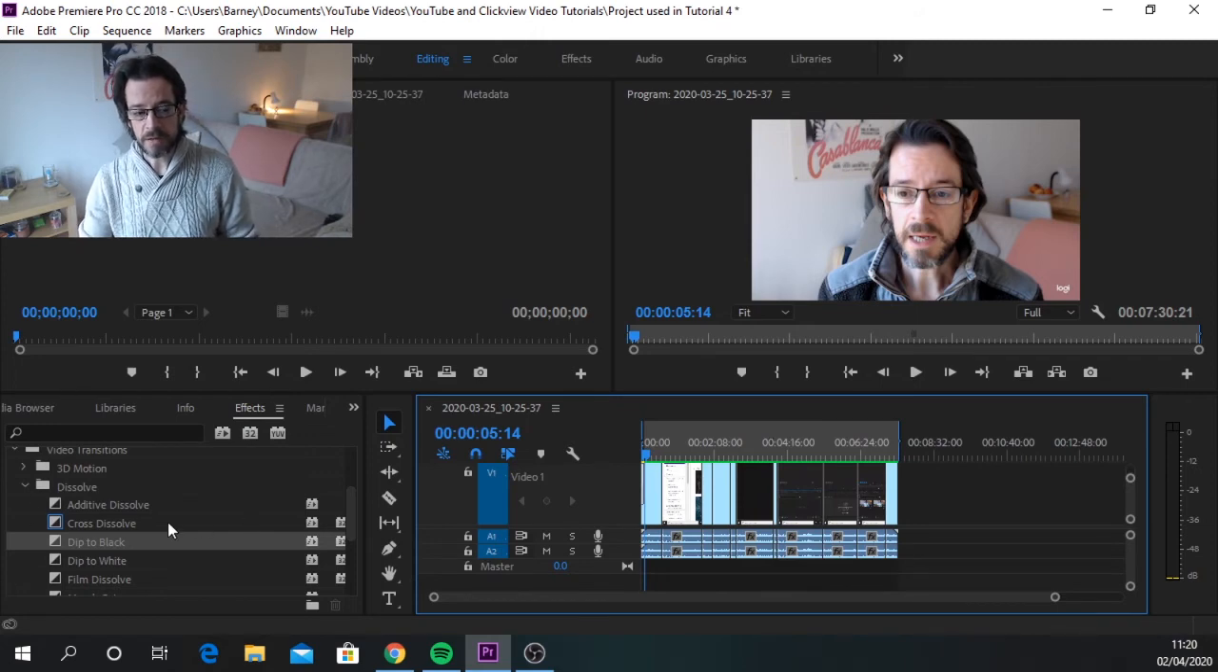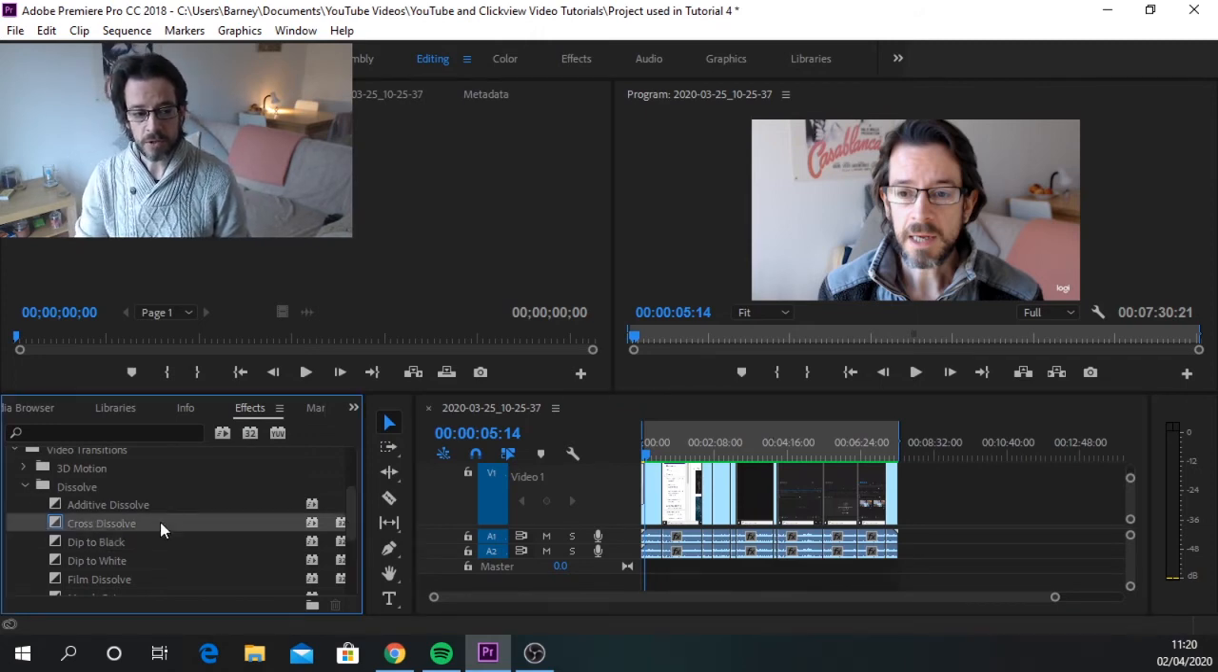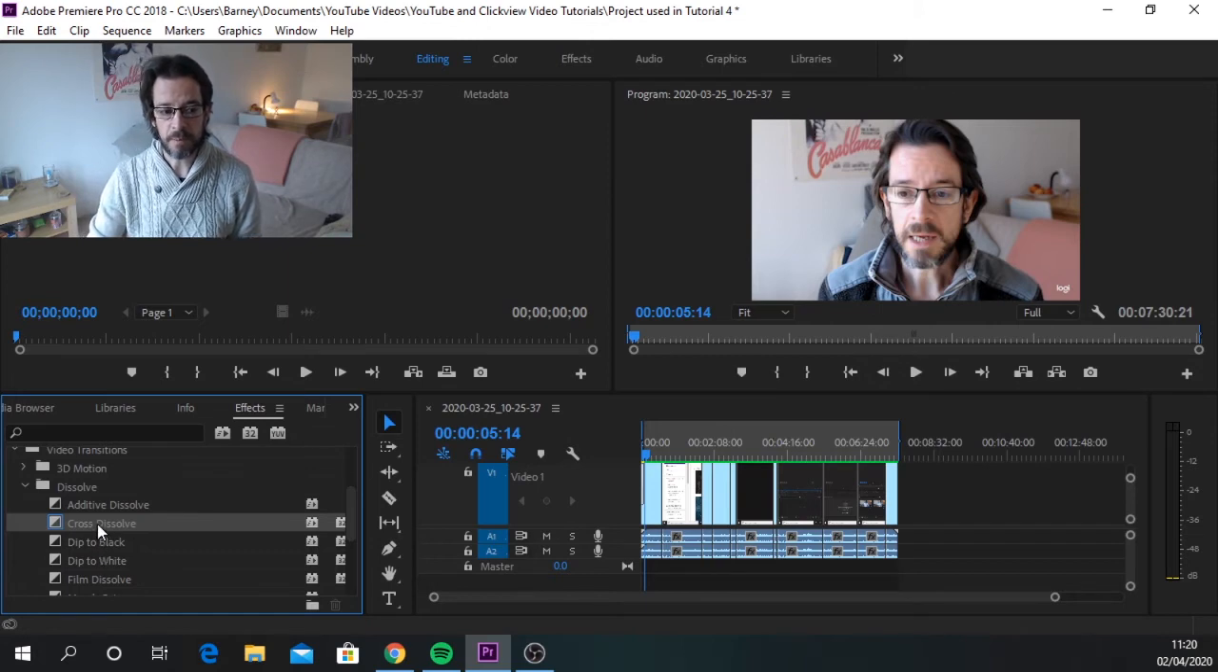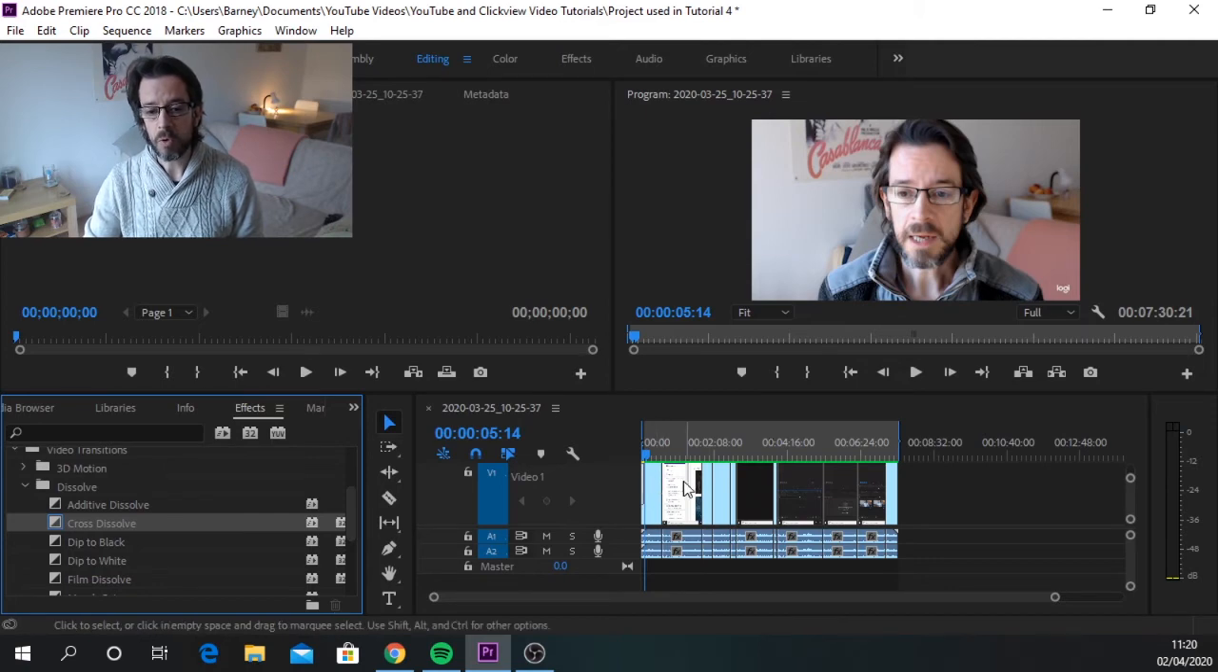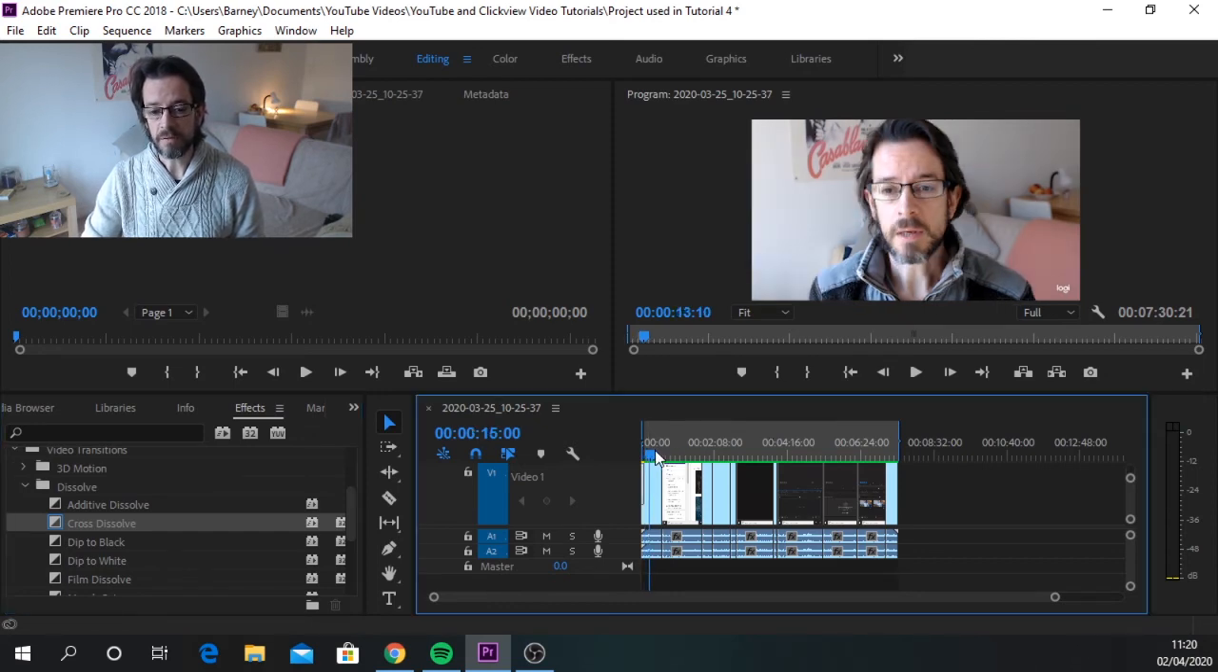Another transition that is very useful is called the cross dissolve, which is just above the dip to black over here. So a cross dissolve acts as an effect which makes a cut look more like it's actually overlapping with the previous clip. So instead of there just being a straight cut, it will actually look like the video is overlapped, dissolving from one video clip to the next video clip. So I shall find a cut and show you this effect.